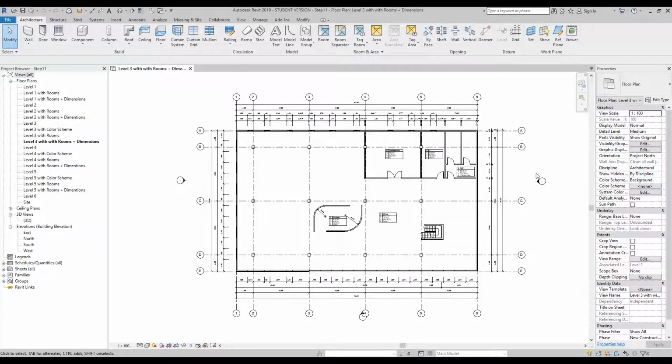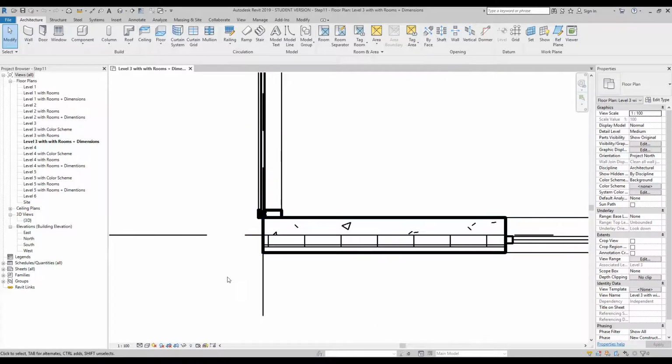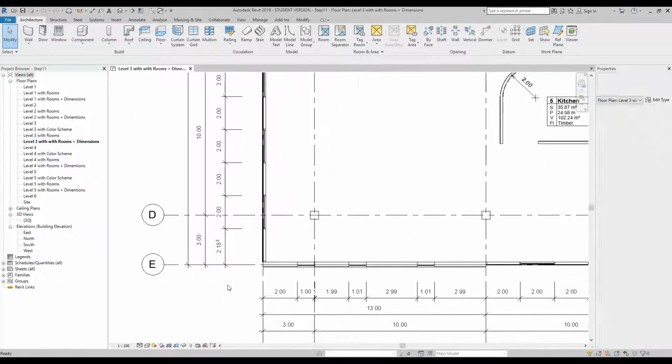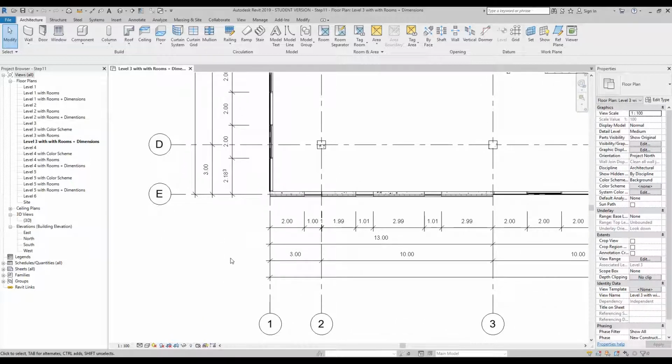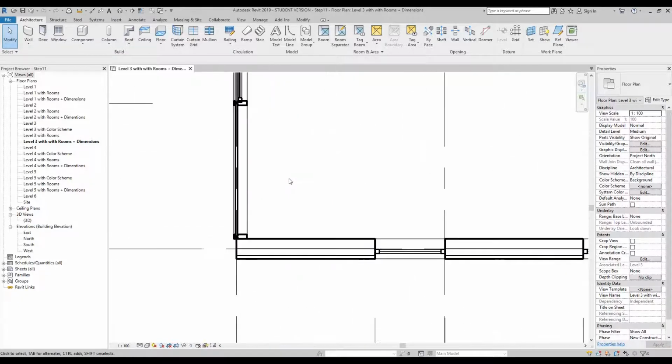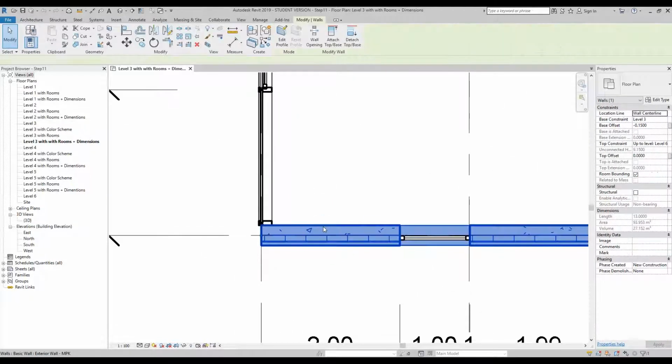So the first task we're going to do is tidy up some wall construction details. But before we do that, I would like you to turn off your select element by face in the bottom right hand corner. Once you select that, a little red cross will arrive. So if we zoom into the bottom left hand corner of the building on grid lines E and 1, if we hover over our wall, then click once.